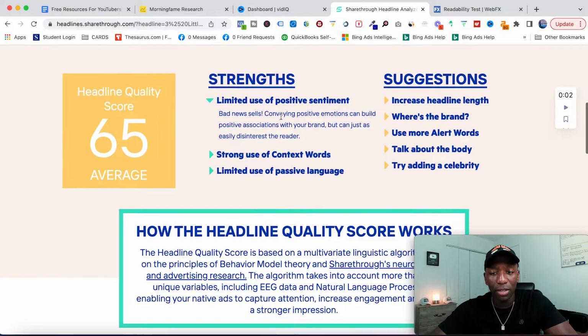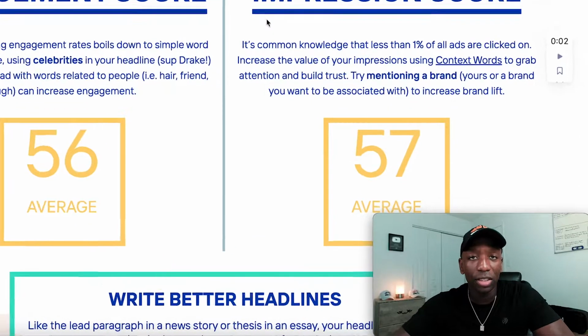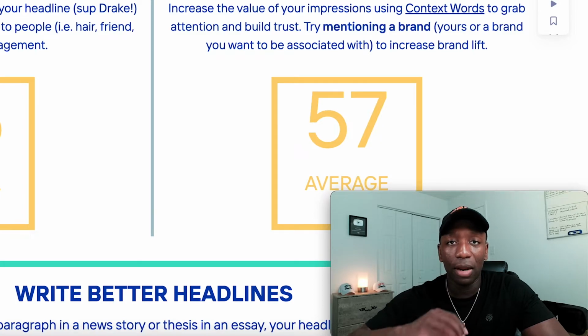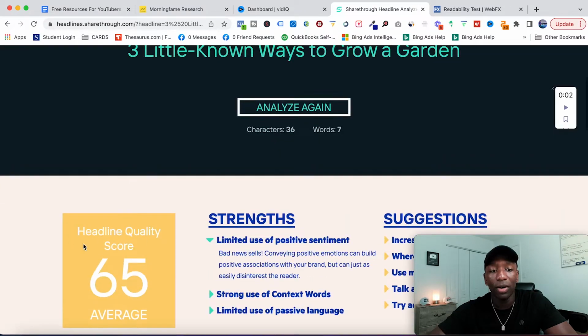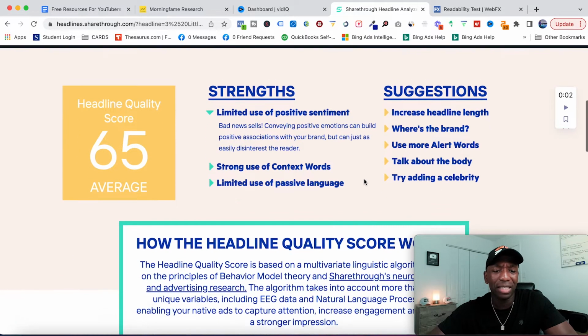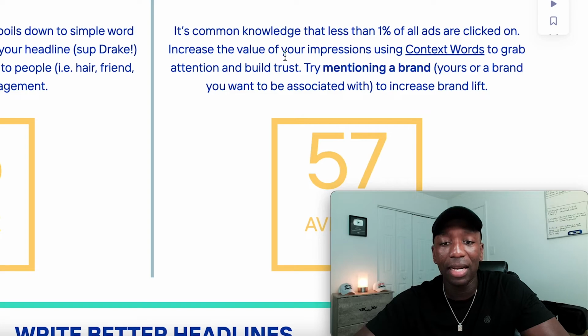But sometimes what I do is I'll go down here and I'll look at the impression score and the engagement score. So an impression is going to affect, like when somebody sees your stuff, will they click? So if it has a higher impression score, sometimes I don't even worry about this score up here. Even if it's like 60 or 59, if this is high, then that's when I get excited. Impression score is high, right? So just to kind of give you an understanding of how that tool works.